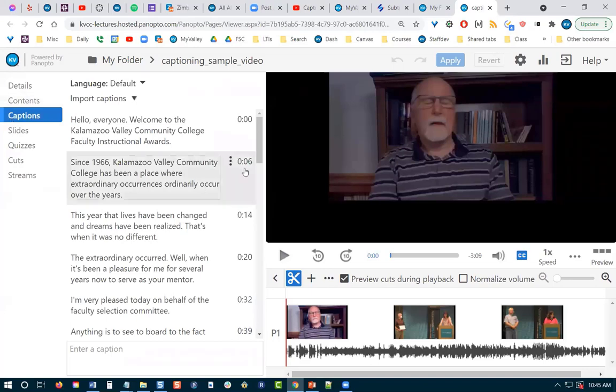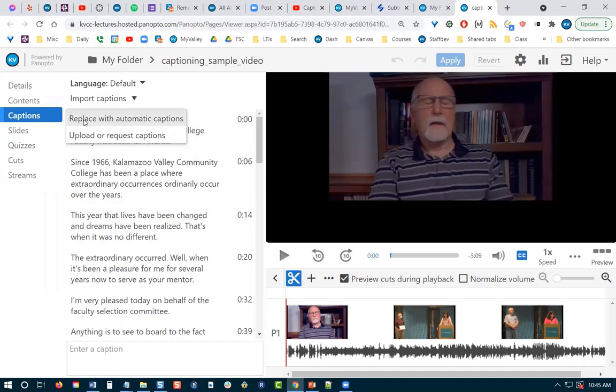This will be empty the first time you upload a video, but you will click on Import Captions, and the first time you do this, you will say import automatic captions. Mine gives me the option to replace with automatic captions because I already have captions here. But you would basically import your automatic captions. If you don't see that option, it means that your captions are not done processing yet. So you'll have to come back, refresh the page, and try again. And when they're done, you'll be able to import them.